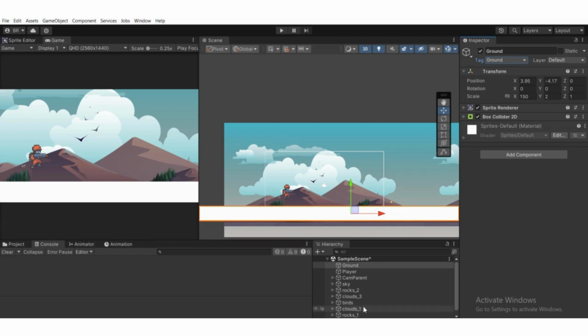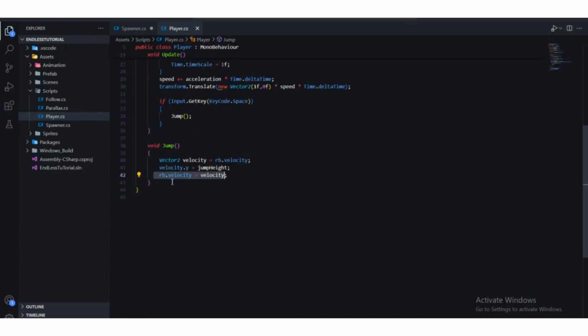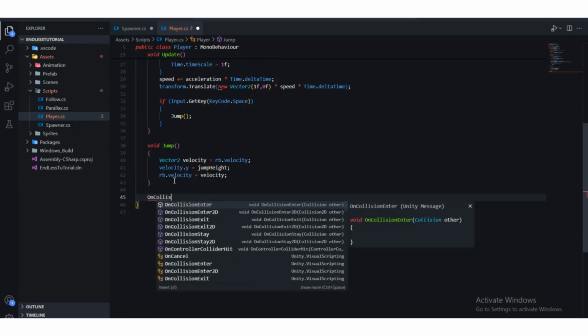And make sure you have added a box collider to this game object as well for collision detection. So we will go over to the script once again and we will use this function, the OnCollisionEnter2D function.